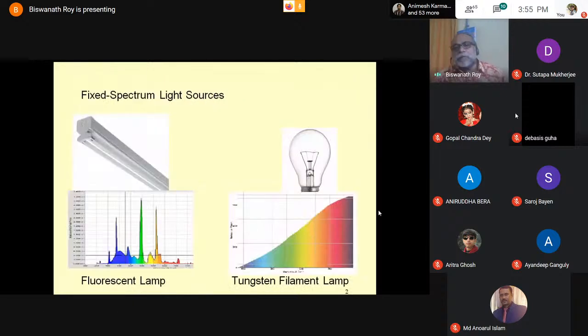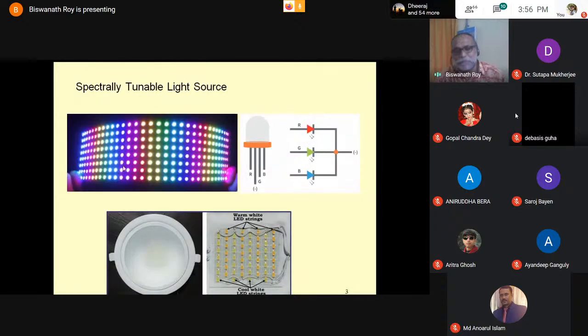So before going into detail, let us talk about what is spectrally tunable light source. These two kinds of light source we are very familiar with. It is fluorescent lamp. The spectrum is like this, and it is tungsten filament lamp. The spectrum looks like this. It is not possible for us to tune the color of these particular light sources. What we can do, we can change the light output from the source, which is known as dimming.